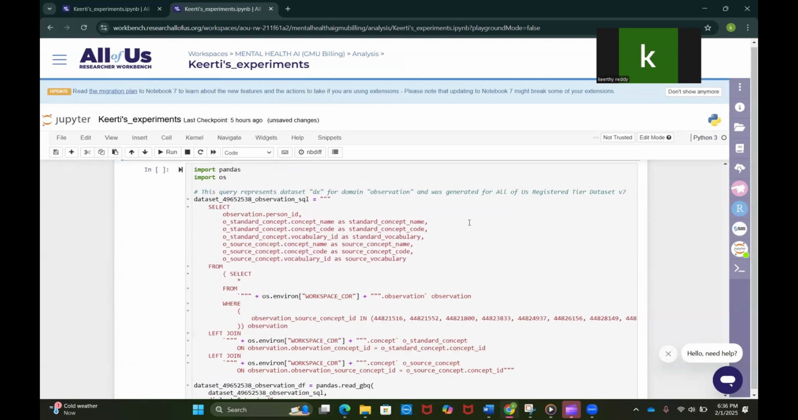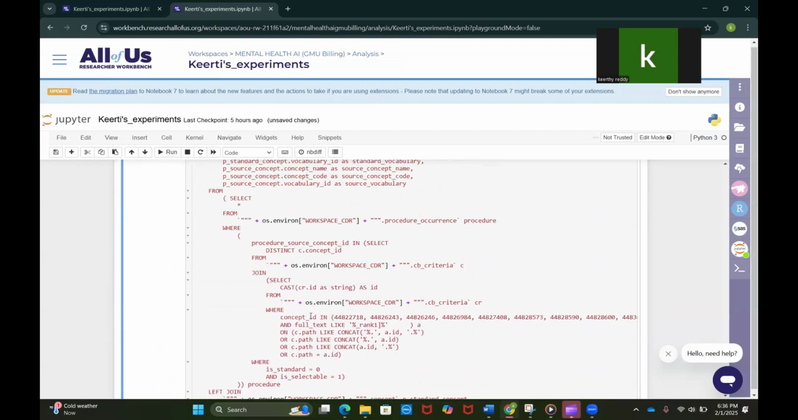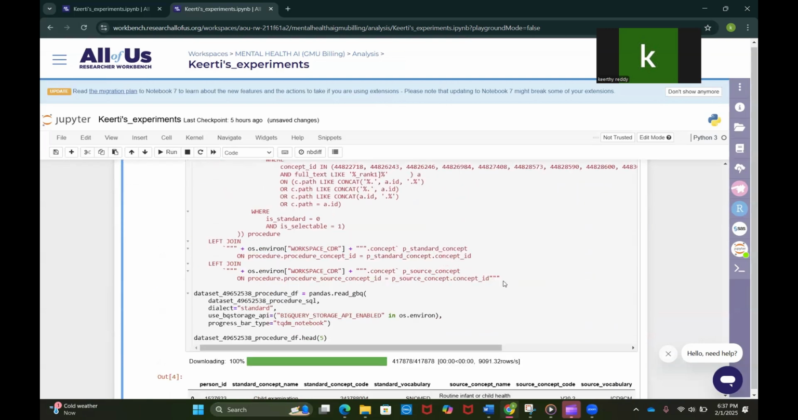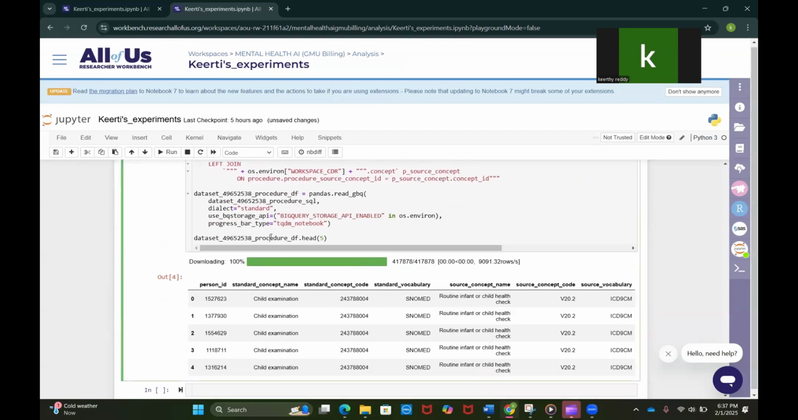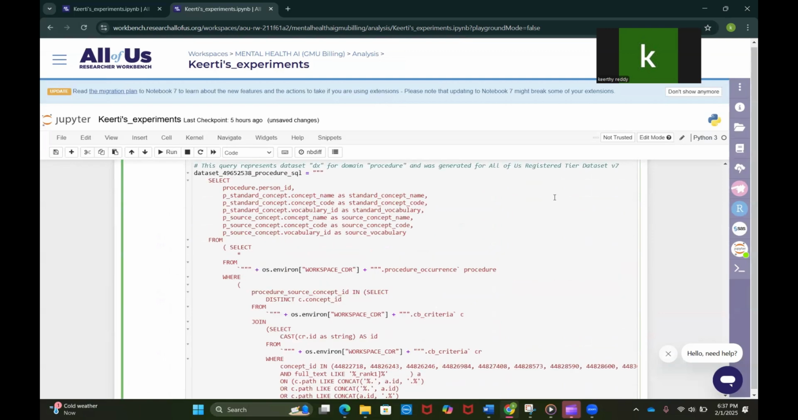So if we run this as well, I forgot to run this, I'm sorry. So if we run this as well, we'll be getting all the person ID, standard concept name, code, like this. The same thing, if I run the procedures, I'll be getting all this. So this is what you need to do.